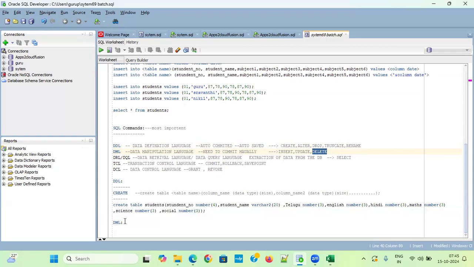Now we'll see the insert command. Yesterday we have seen this method. Currently we are not defining any column names over here, right? If I want to insert only student names, I don't need the marks. Correct, I got the requirement.